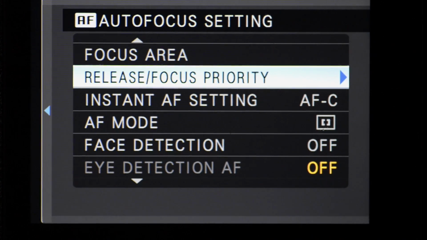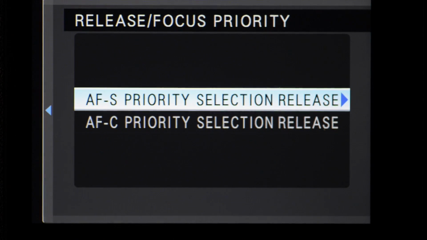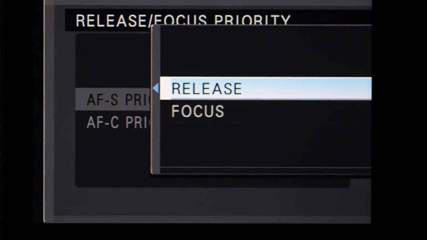Now it is release focus priority. That's the next choice in the autofocus settings. I have mine set to release for both single and continuous focusing. That means if I'm half pressing in the shutter button to achieve focus and I want to take the picture, but the picture isn't quite perfectly in focus, and I press that shutter button in, it will take the picture.